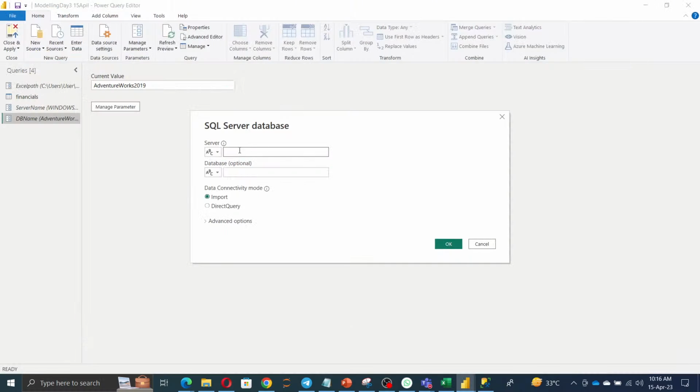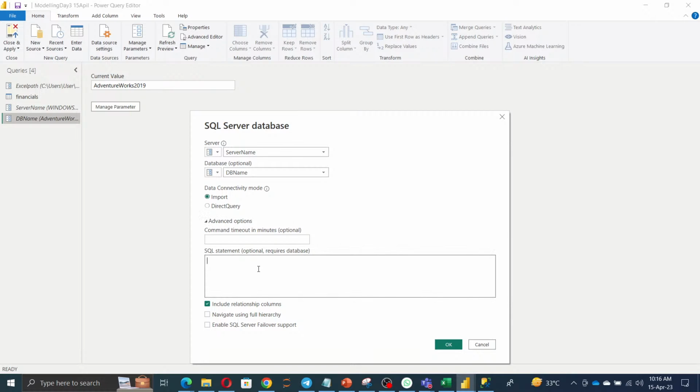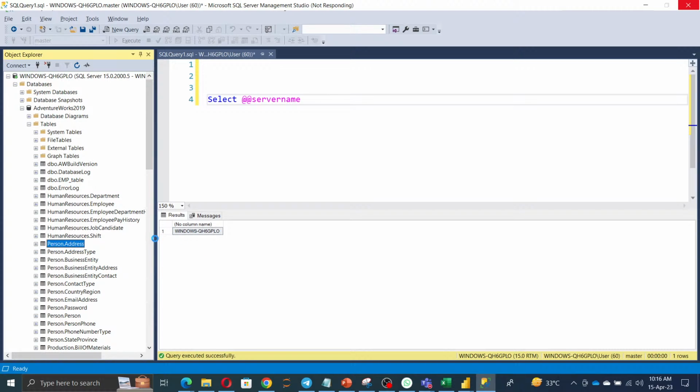In SQL we have the server name parameter, and we need to pass the DB name here. I wanted to paste the query here, so select star from. Any query you can pass, it doesn't matter. You can build any query and pass it.